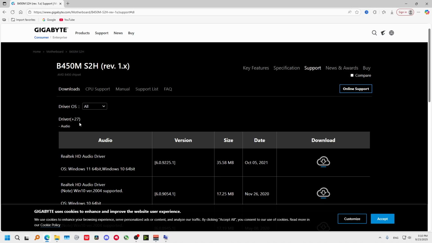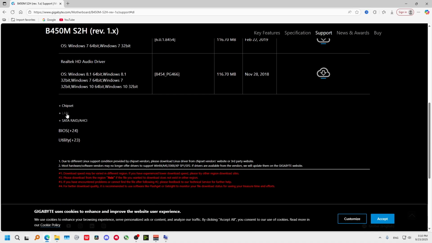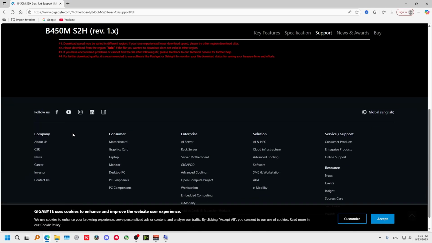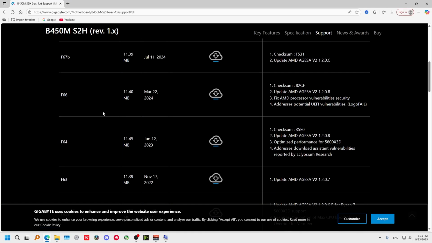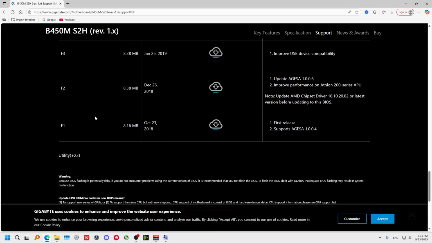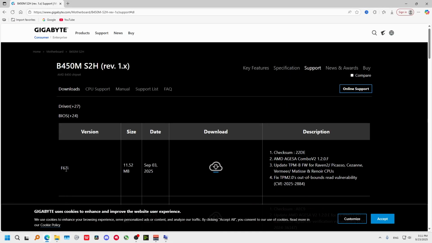So what we have here is drivers, chipset, LAN. What we want is BIOS. Go up again. Now you can see multiple versions of BIOS. The first version was F1, F2, and the latest version is F67i. This is the latest version that we need to download.